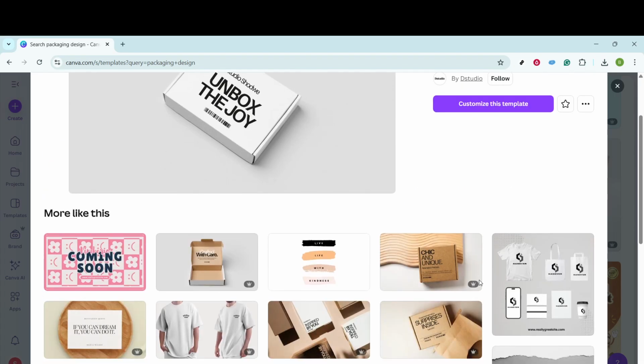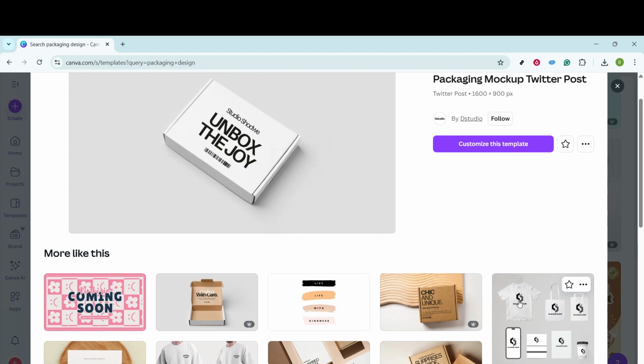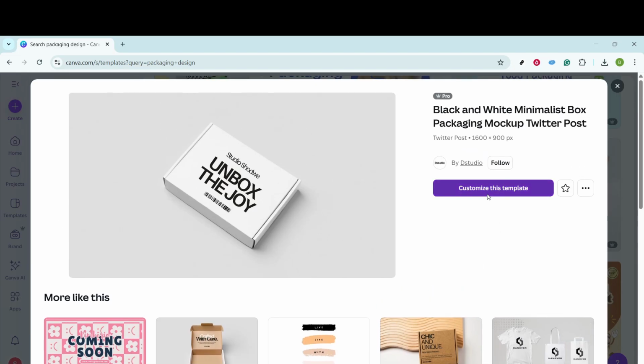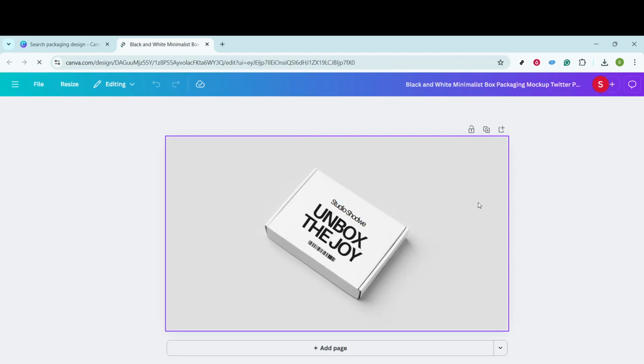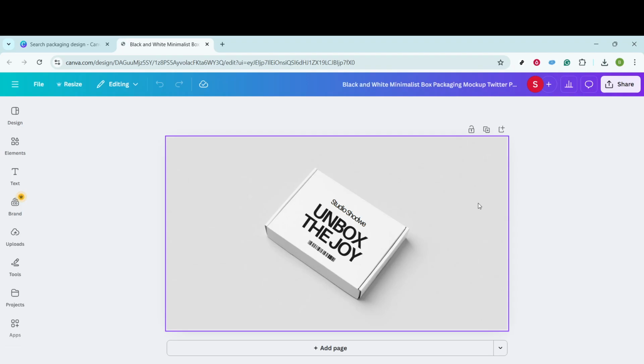This is where the fun begins. Customizing the template to make it your own. At the top of the template page, you'll see an option to customize this template. Click here, and it will open up the Canva editor, which is where true creativity can flourish. You'll find a host of tools to personalize every element of your design.